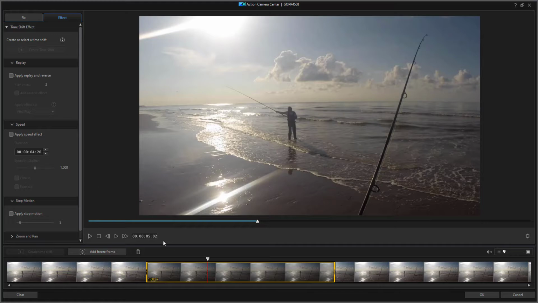So we go to apply speed effect, we tick this ease in and ease out, which is going to make it smoother, and then we're going to just use this multiply. If we want to go faster, we drag it up. If we want to go slower, we drag it down. I want to go slower, so I'm going to drag it down.